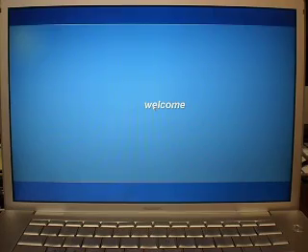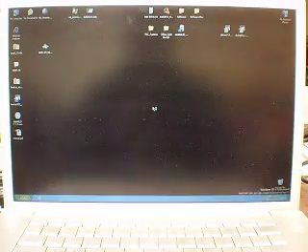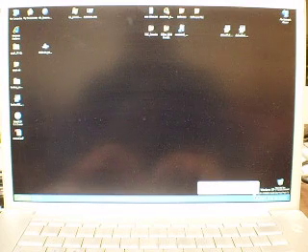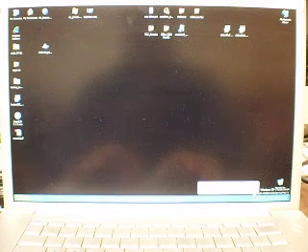Here we have Windows XP loading. There you go. And truthfully, the speed of the computer is amazing, even though there is quite a bit of load on there. So let's get this restarted.